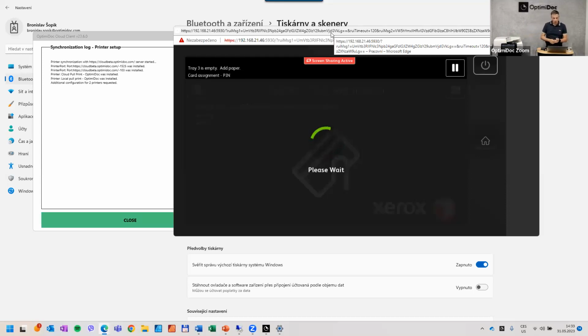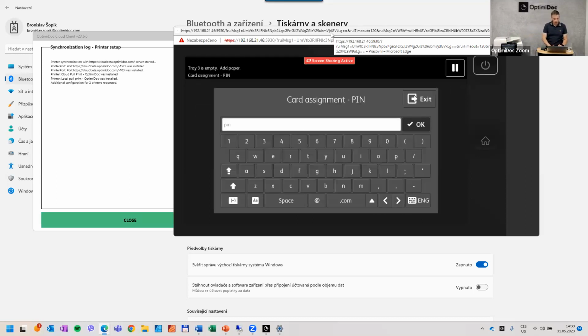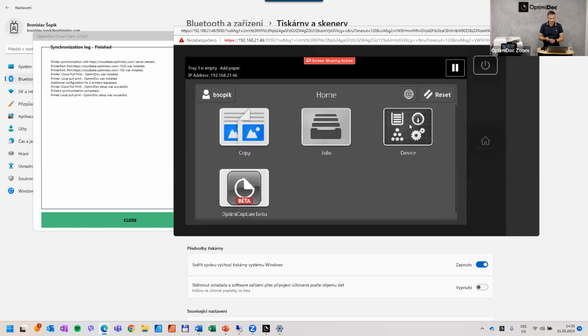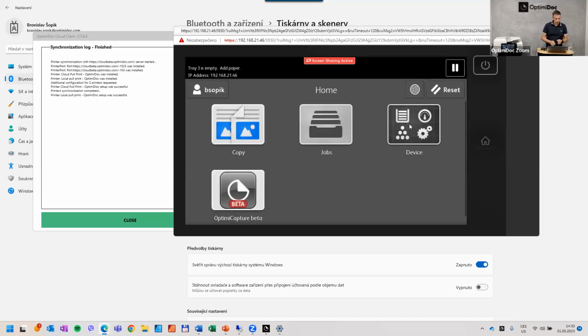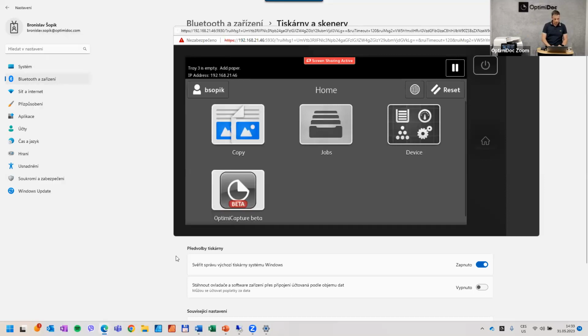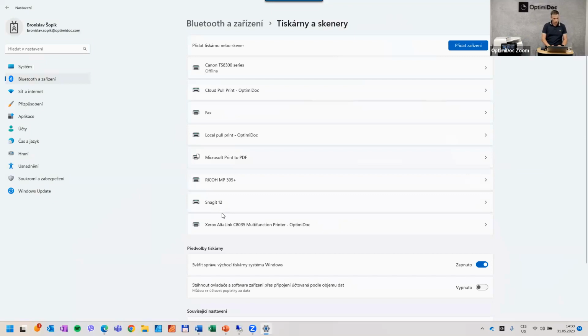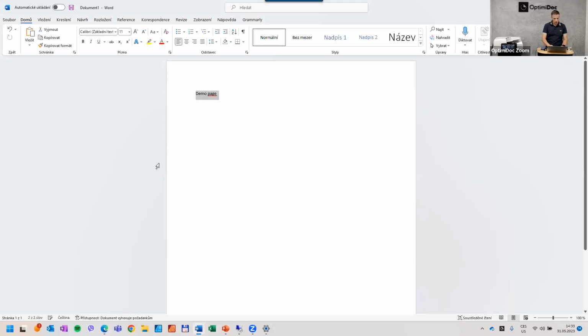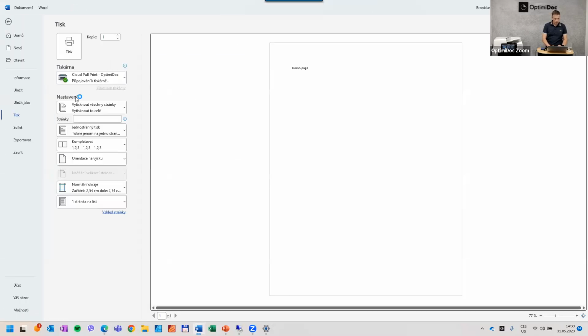We have also implemented the card assignment functionality. So I use my PIN number to assign the card. And I have a running solution. So right now, I have created 3 printers which I could use. It is the direct print, local pool print, and a cloud pool print. How does it look on the printing side or in everyday usage?